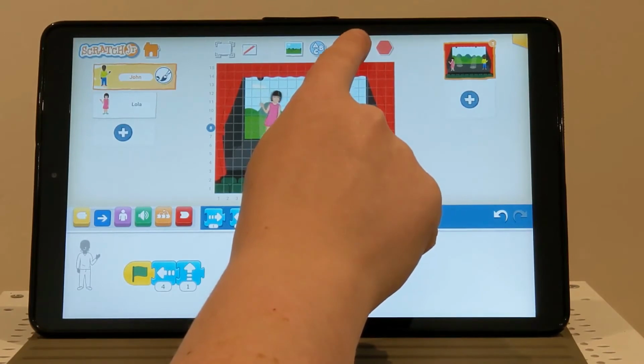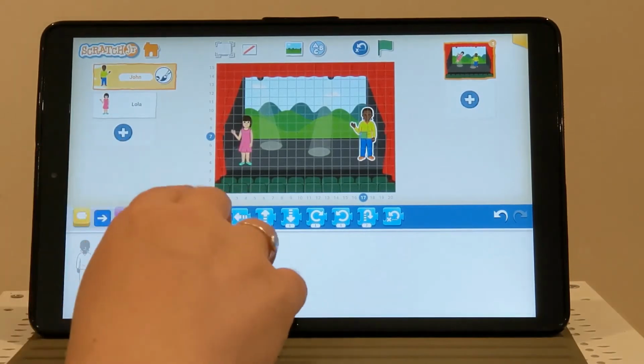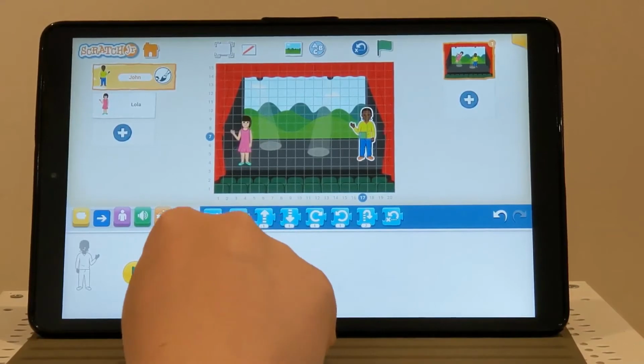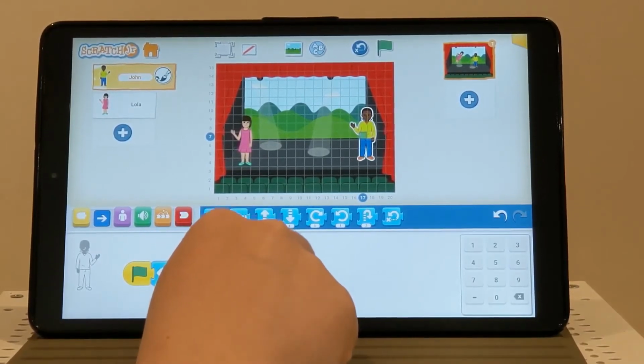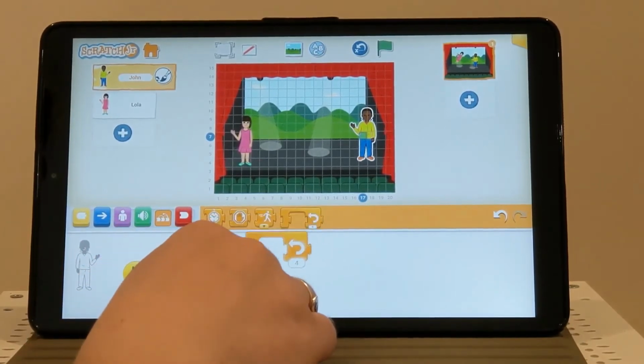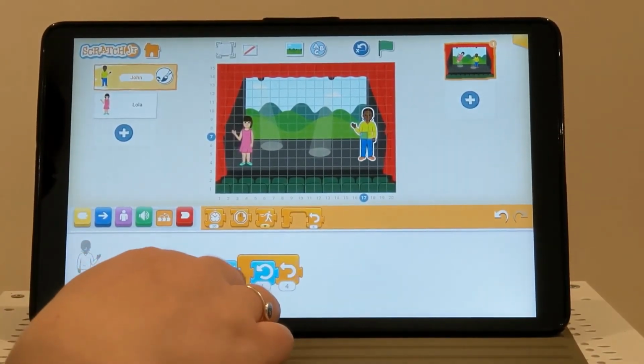And Lola's still going, even though we haven't finished with John's character. So we want him to dance as well. We'll do the same movements that we did before. And we're going to also make him repeat his movements. So we put the repeat block over.